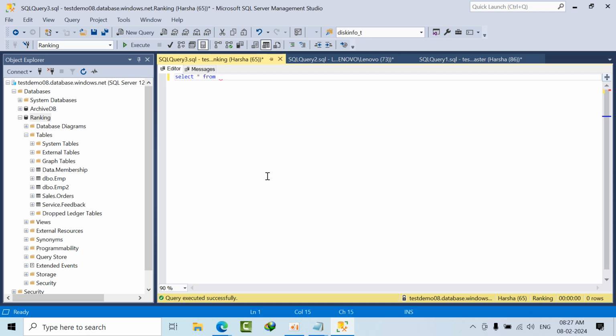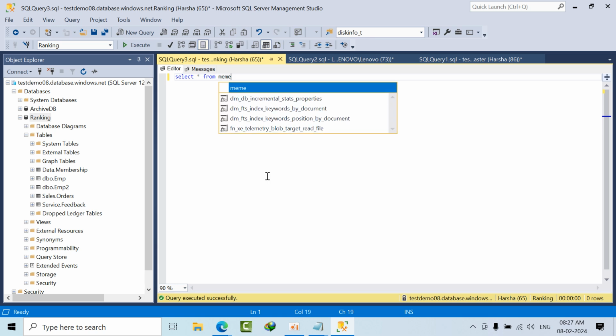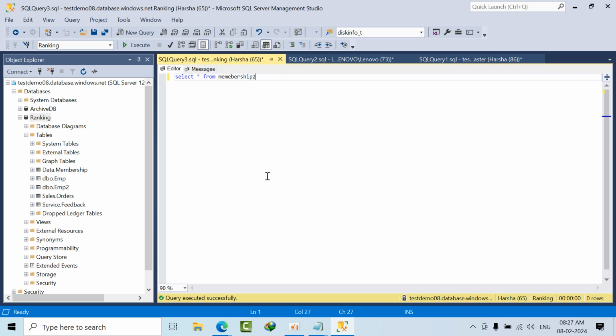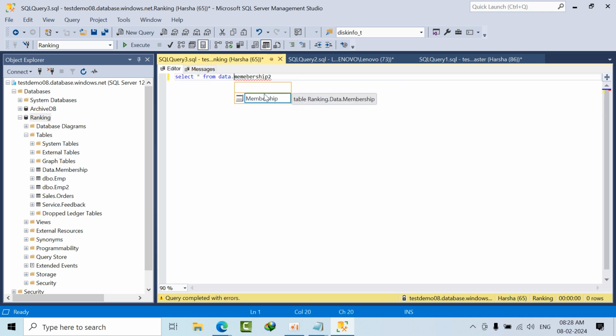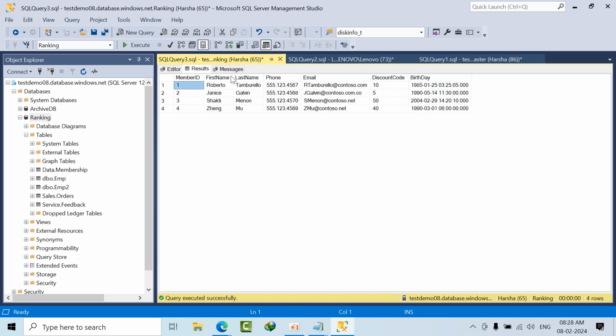Select star from membership 2. Maybe we might get an error, because you need to mention the schema name. Membership 2. Yeah, so we are able to view the data here.